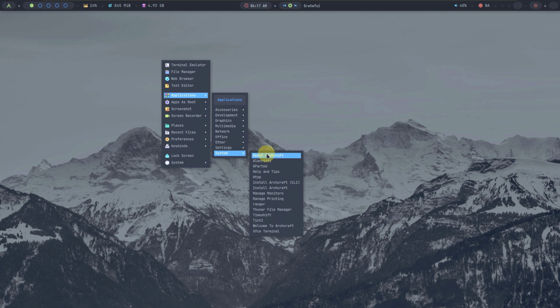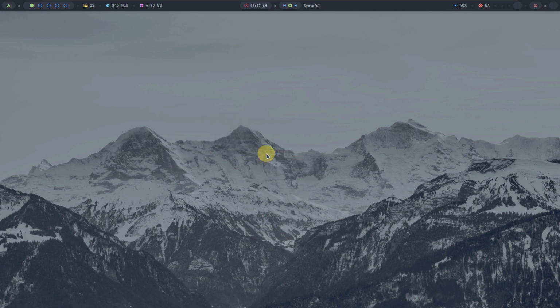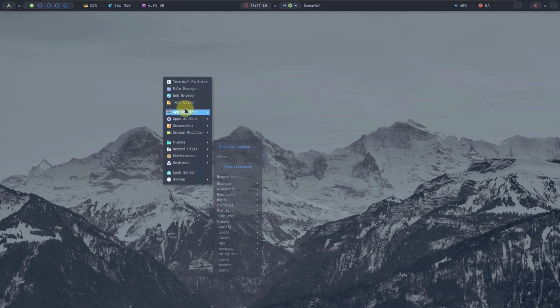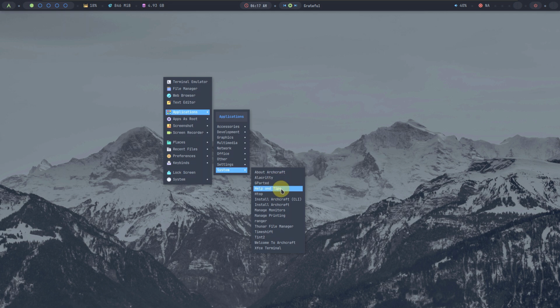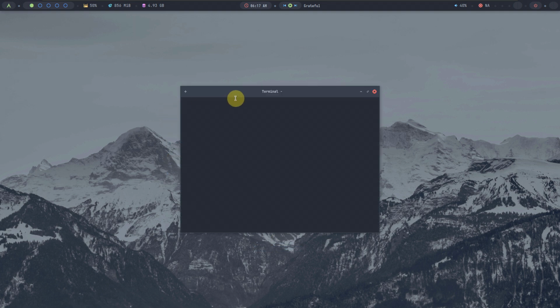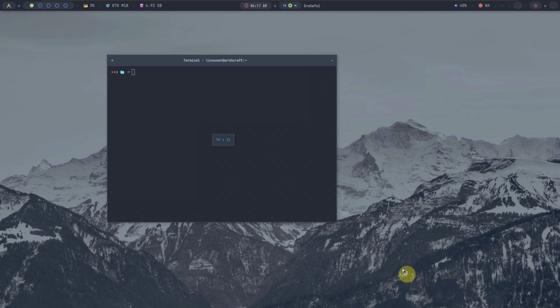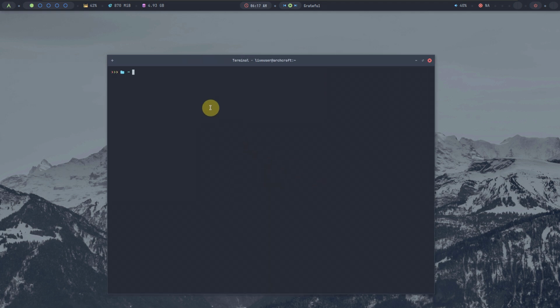Applications, system, about Archcraft. Here is the version. Let's check applications and system. Here is the installation. Let's open the terminal. Let's type in some commands to get the distro information. So everything is working good. There is no lag or anything like that.